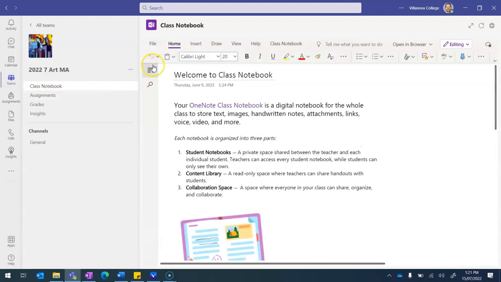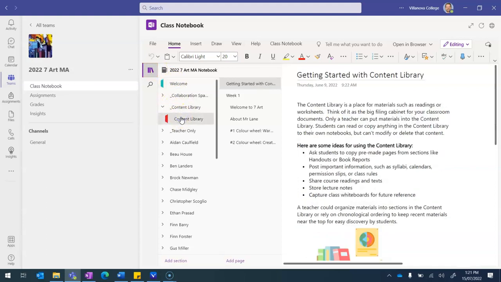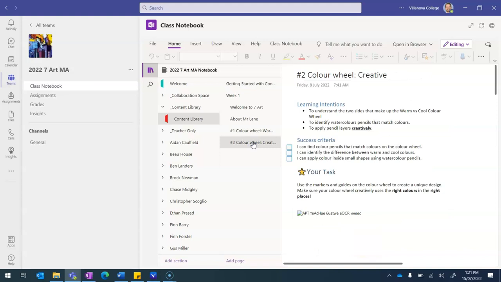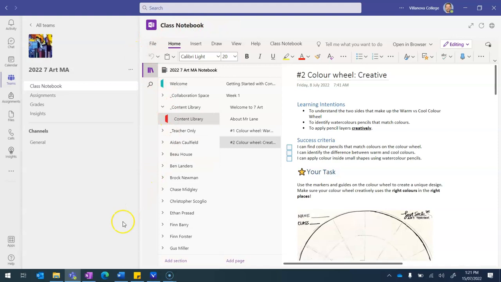and I will expand the navigation, go into the content library. These are my lessons for week 1, and so today's lesson was this one here, number 2. What we need to do is right click and we copy the link to this page. And we're doing this from within Teams. We're not doing this in the OneNote app, we're doing it within Teams.